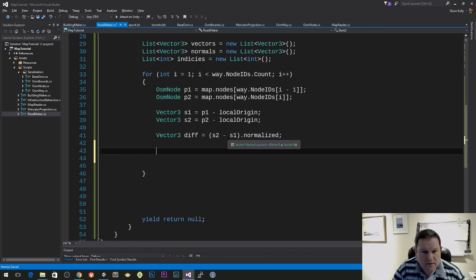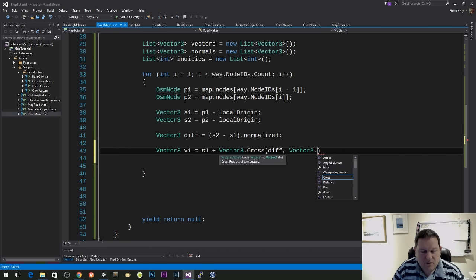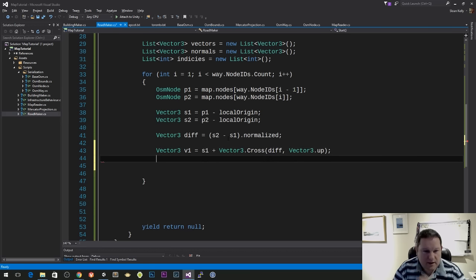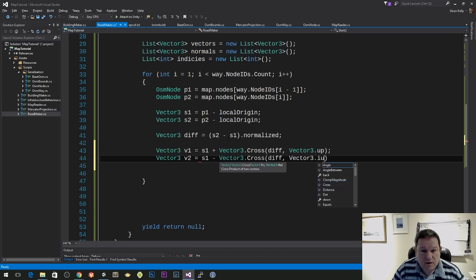My other vector is going to be, so it's going to be vector 3 v1, which is S1 plus vector 3 cross diff with vector 3 dot up. So that's my y vector. Vector 3 v2 is going to be s1 minus vector 3 dot cross diff comma vector 3 dot up.